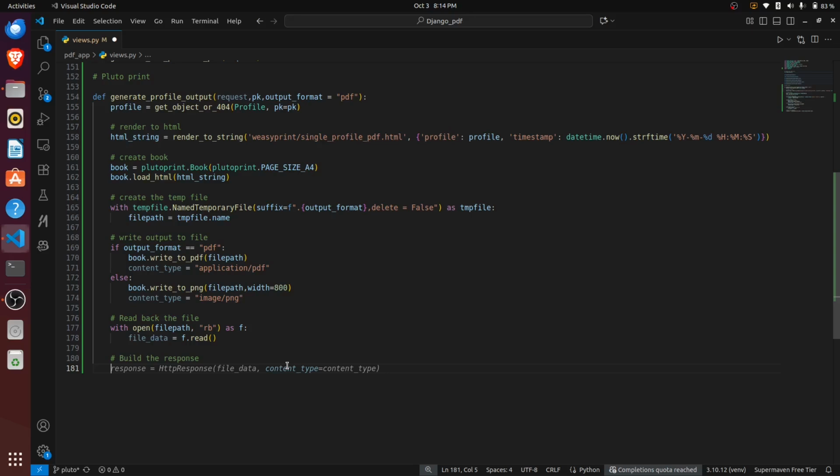This one is same as we were doing in the previous views. HTTP response, and file data we are passing, and content type is whatever content type we need, and another one response and the name. Now I'm gonna return the response. So that's it for generating a single PDF using PlutoPrint.